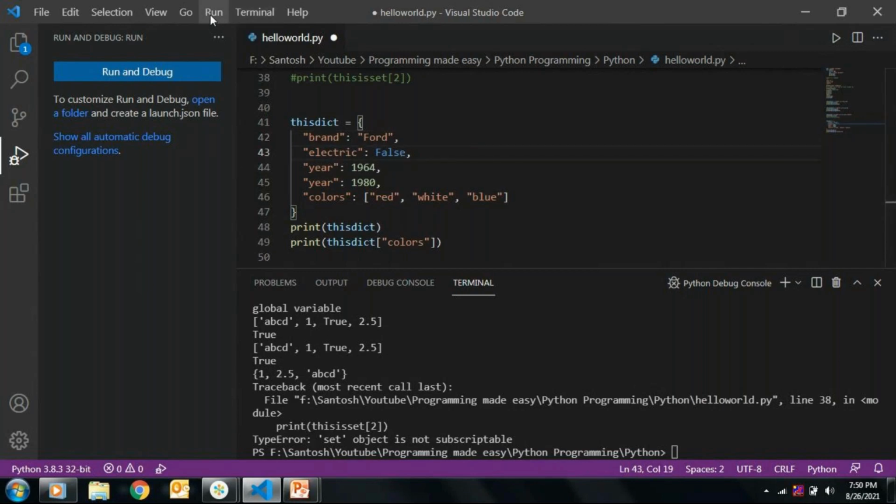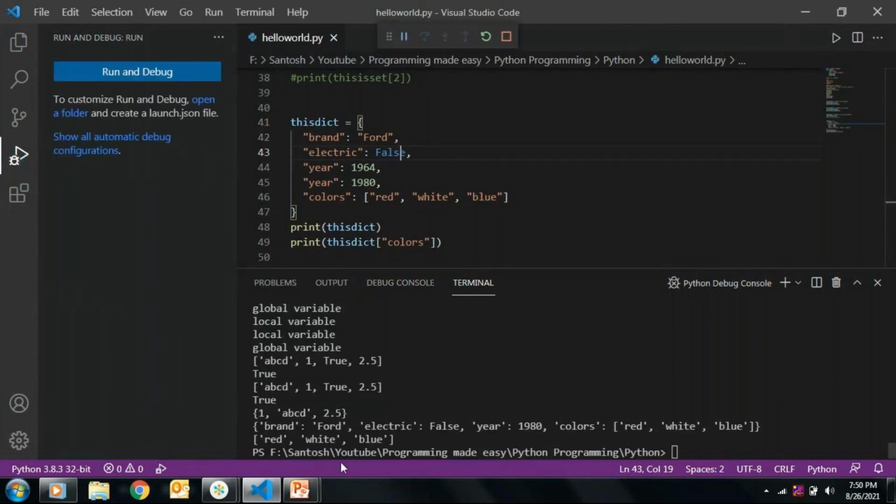Now let us run this and see what will happen. So here you can see brand, electric, year, then colors. The other year is not there. Now, how do you access the value of a particular key? It's very simple. Dictionary name, then in square brackets you just give the key name, and it will return the value to us.